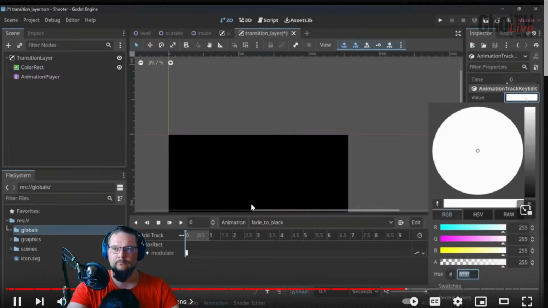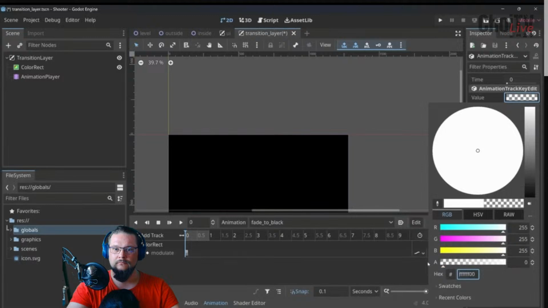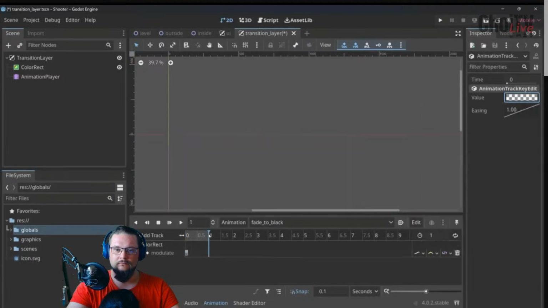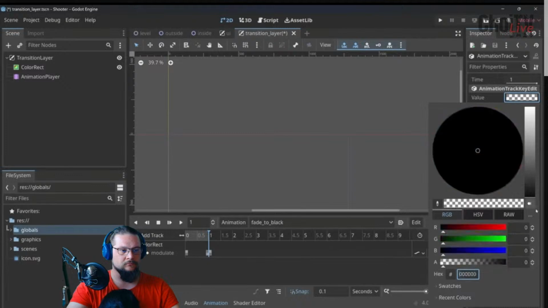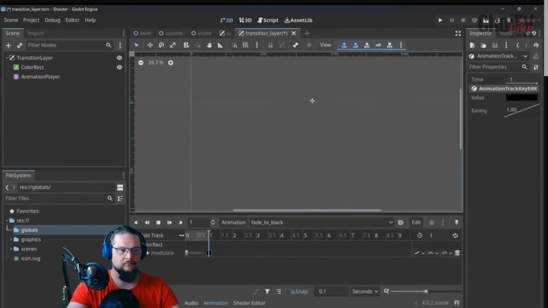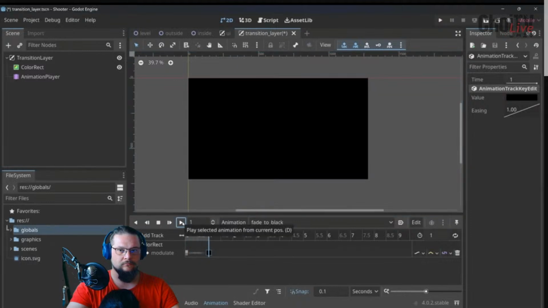And this value should be purely transparent. And then at the end, we want to add another key, and this one should be pure black. So pure black with full transparency. That way, if I play the animation, we are fading to black. So this is working really nicely.